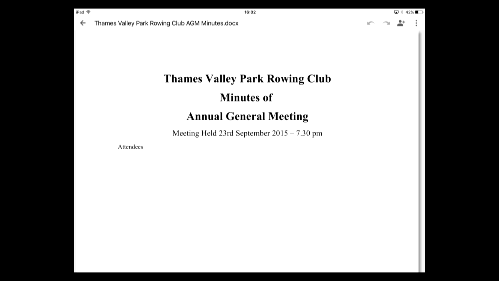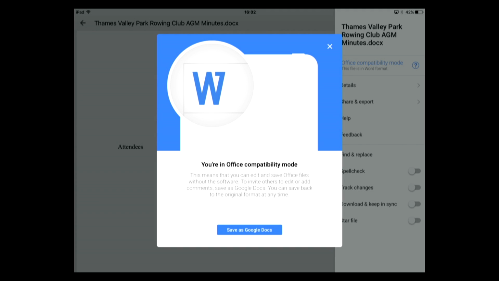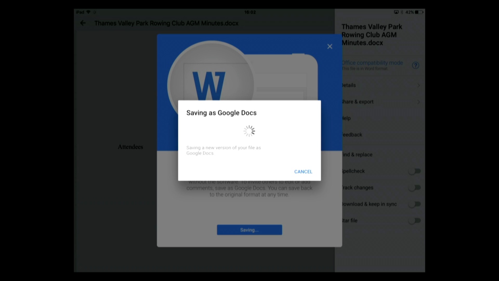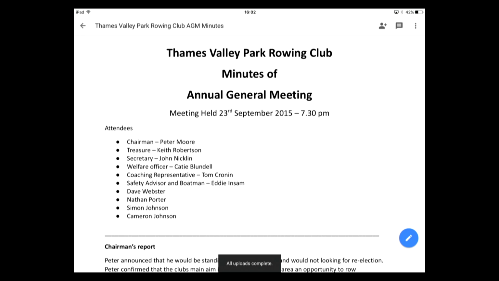But what I'm going to do is I'm going to show you the Office compatibility mode. So if you press the Office compatibility mode, it gives you the option to save as a Google Doc. So I'm going to do that. And then it'll open the same document in a Google Doc. And as you can see, it's minutes from Thames Valley Rowing Club.